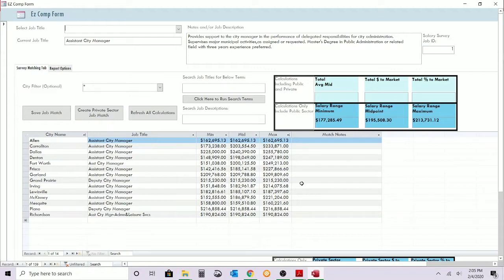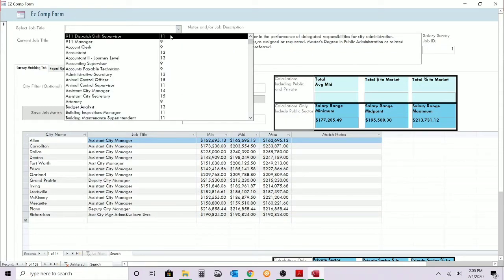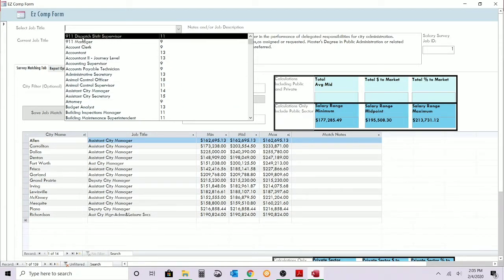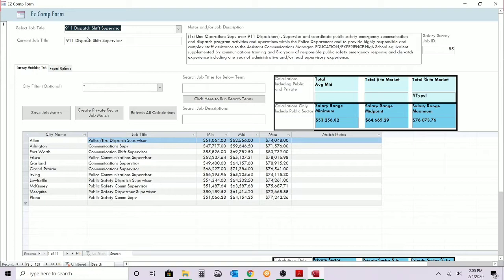Now let me get into a little bit about how this form works. On the top side, we see the very first thing to do is select the job title. Here we have pre-populated all of the data from the Metroplex survey. If you remember the matches, we were talking about this 911 dispatch shift supervisor, so let's keep looking at this example just so that we have a little bit of continuity in everything that we see. Here you can see that we have pre-populated the existing description that supervises and coordinates public safety emergency communications. All of that information that was on the report lives here. You can see it's job number 85. And here are all of the cities that were used in this match.